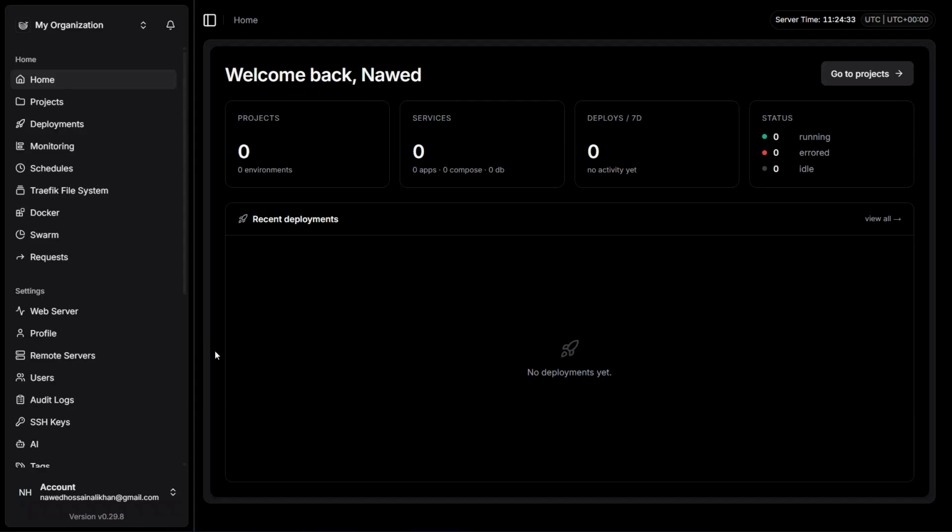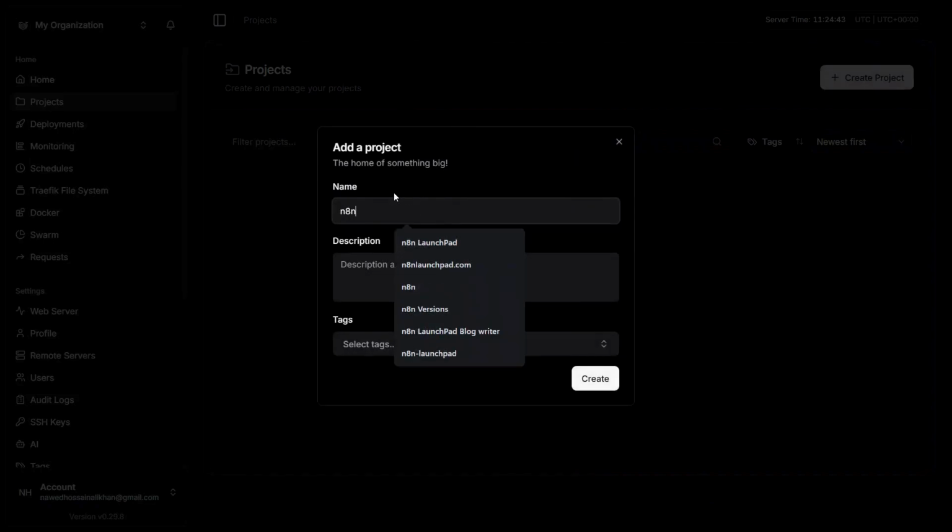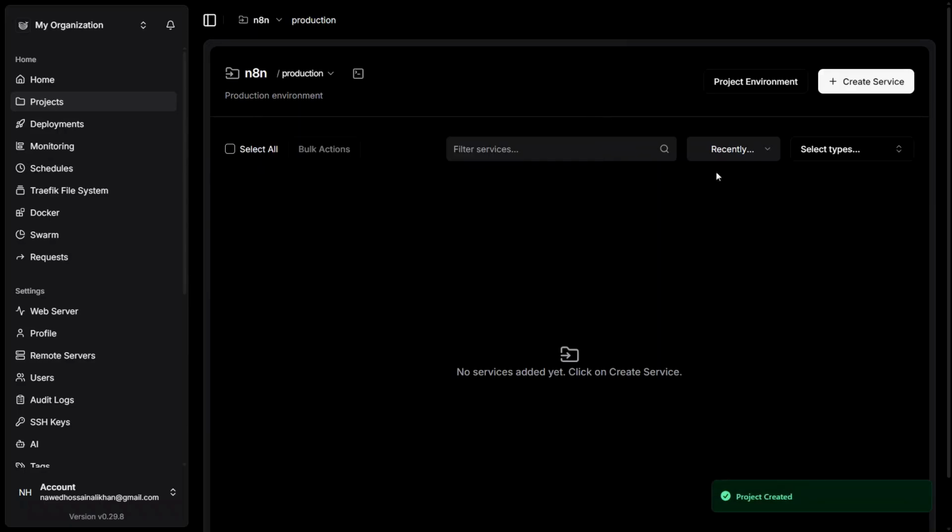First thing inside the dashboard, we create a project. Projects in Dokploy are basically folders that group your apps together. I click projects in the sidebar, hit create project, and I'm naming this one n8n. Simple as that. We've got an empty project ready, and now we bring in the actual app.